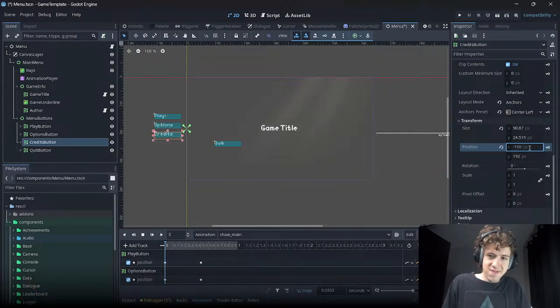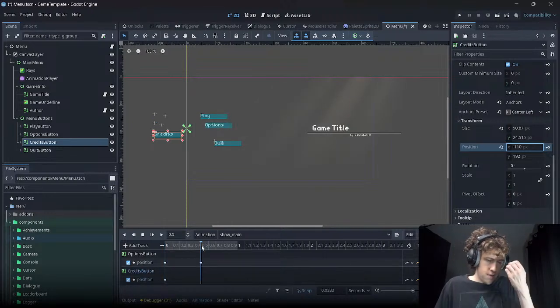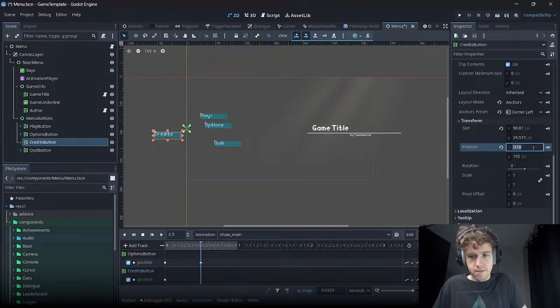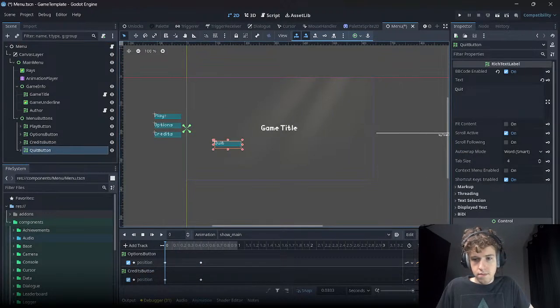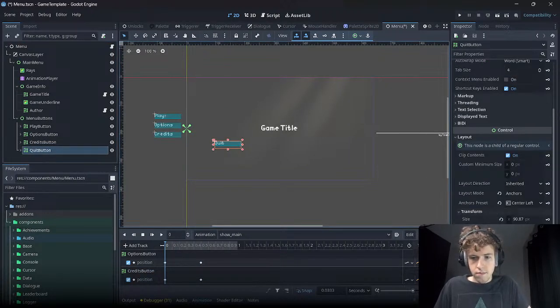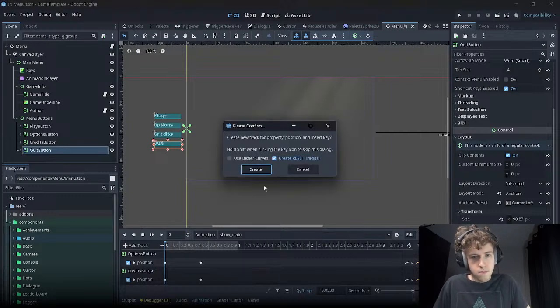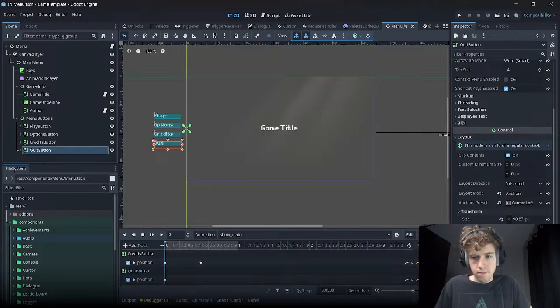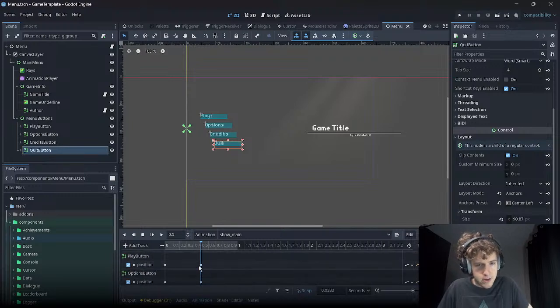Oh, I didn't change it in the graph before moving it. Not the graph, I didn't move the timeline to 0.5 here. Here we go. Add the key there. -110. Create new track. And then we have all four of these.